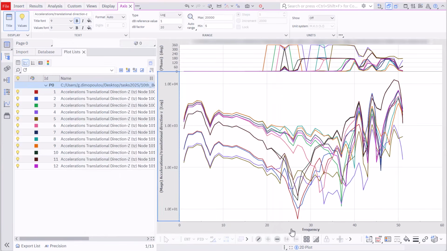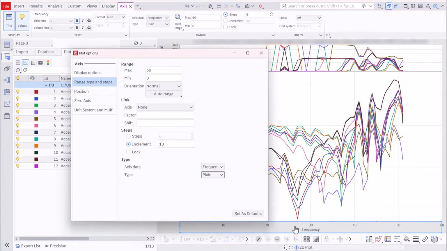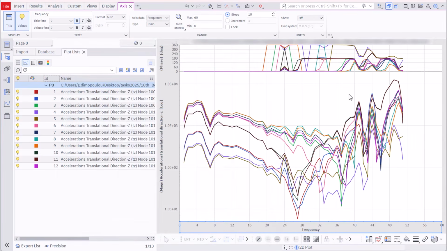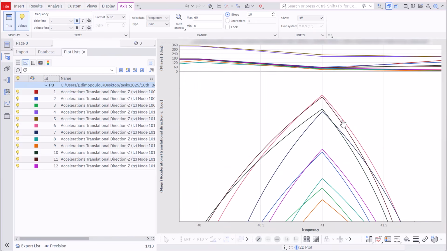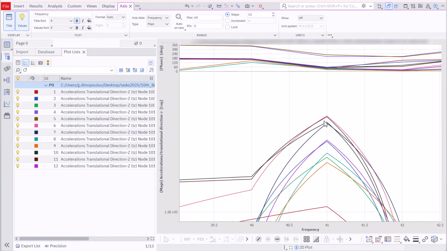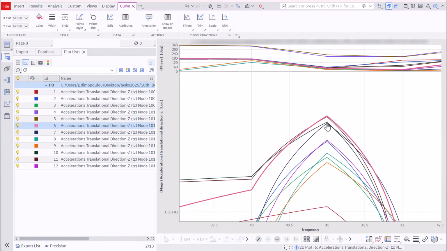Next, in order to better inspect the frequencies and the peaks that appear, adjust the x-axis increment. Double-click on the axis, navigate again to Range Type and Steps, and set the increment to 4. Finally, box select the peaks you are interested in and focus on the values of your preference. This approach allows us to identify the most critical frequency ranges, ensuring that potential resonance issues can be detected and evaluated early in the process.